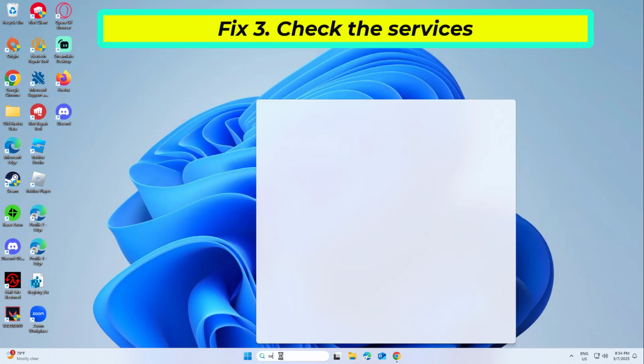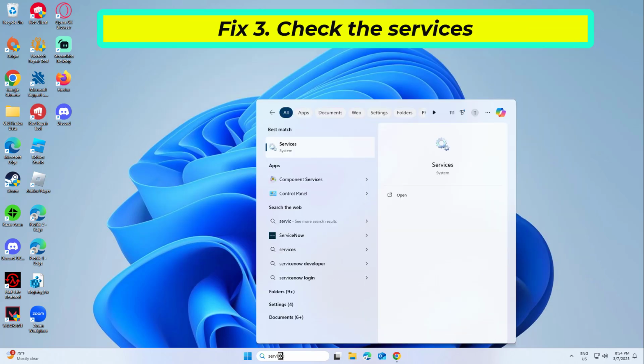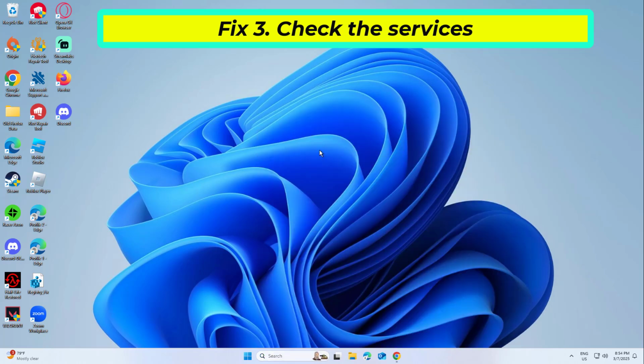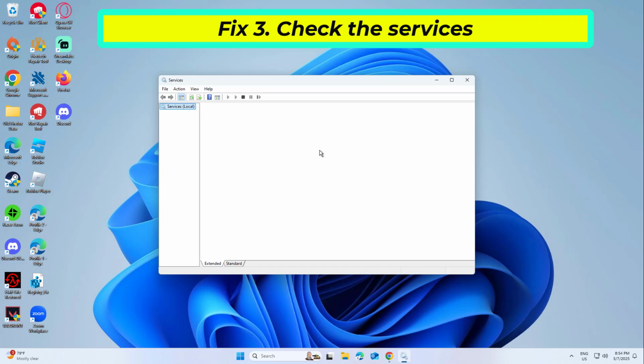Fix 3. Check the services. Some services, such as Windows Update and BITS, could prevent the update if they are not in working order.